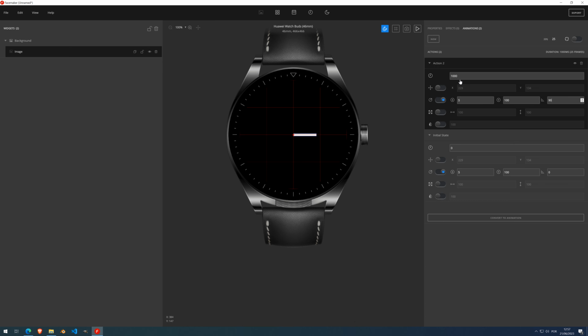There we go. And let's make this value smaller, something like 250. Just like that. And now let's add a new action, and let's bring it back into 0 rotation, just like that, and set the timer to 250. And if we set the animation to loop and press preview, you see what we have here.